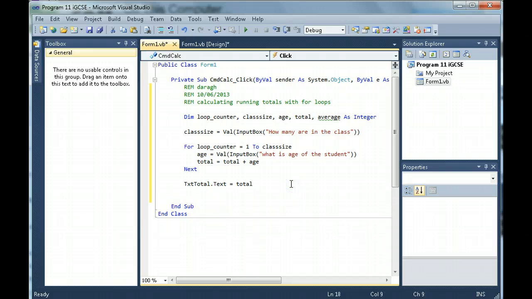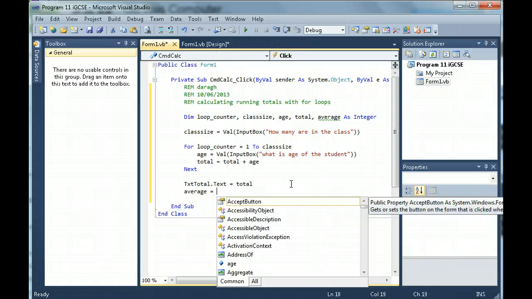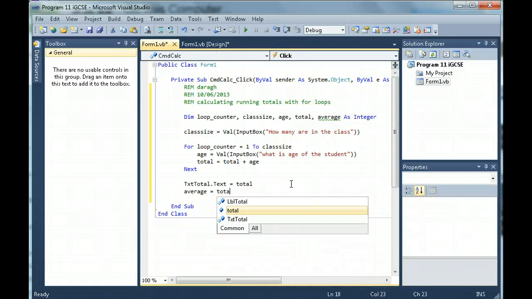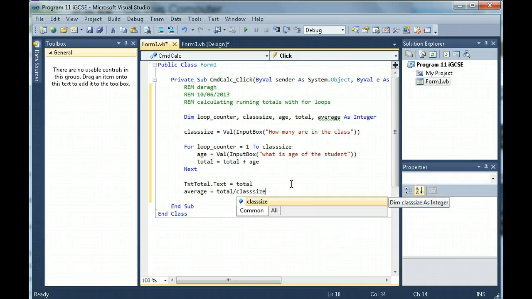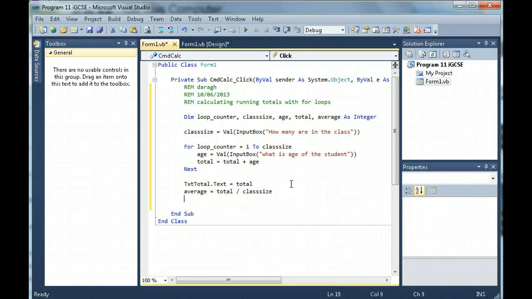Now, how do you work out an average? Well, it should be simple enough. It should be average is equal to total divided by class size. I want to put an apostrophe there and make that green because I don't want the program to error, because there is actually a problem with that line of code.